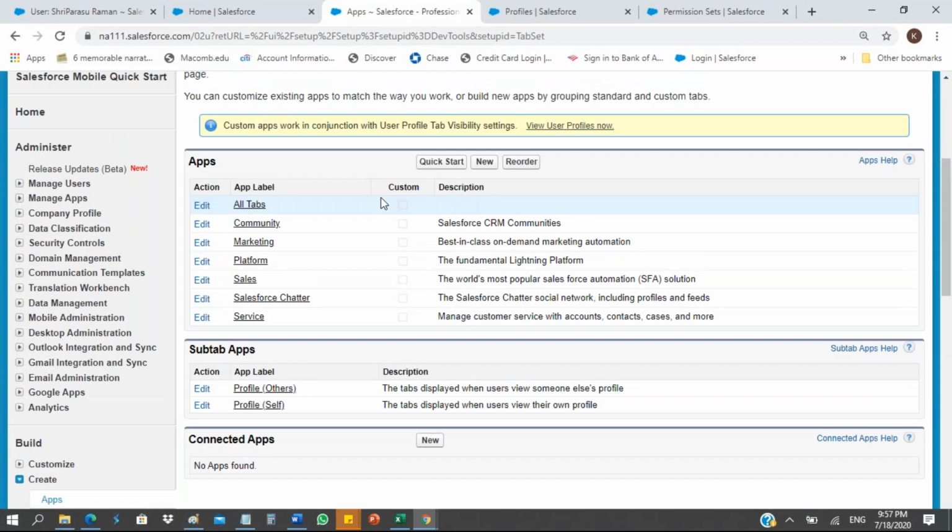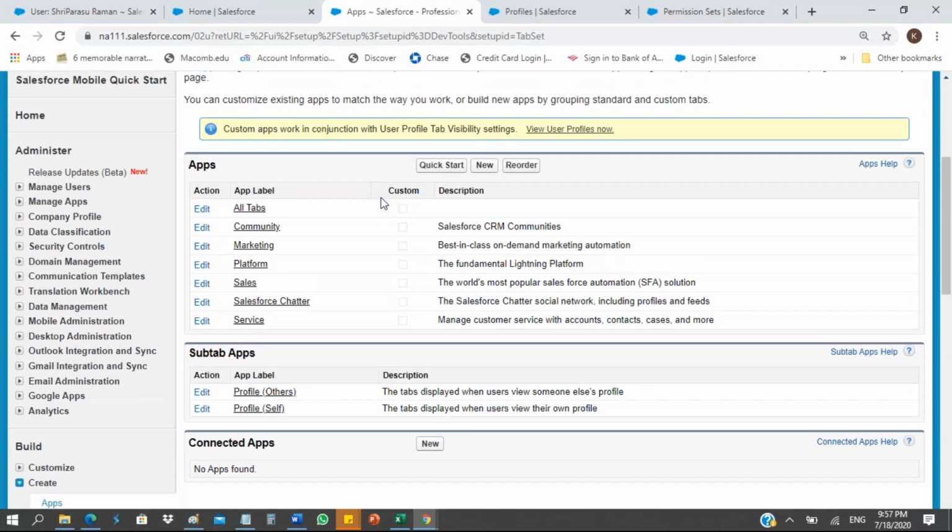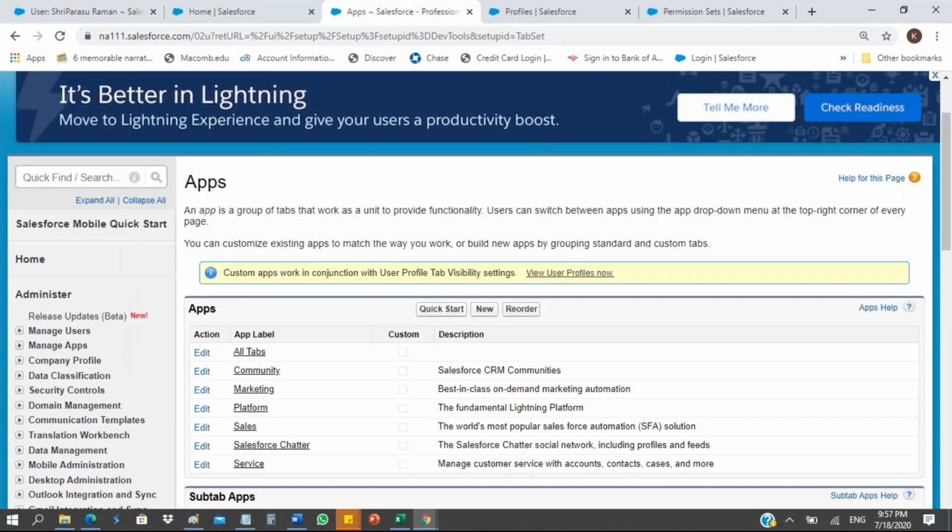So this is the place where you create the app. You create a new app here, and you can assign a set of tabs, or objects otherwise, that can be accessed. This is under custom. So let's continue with the profile.